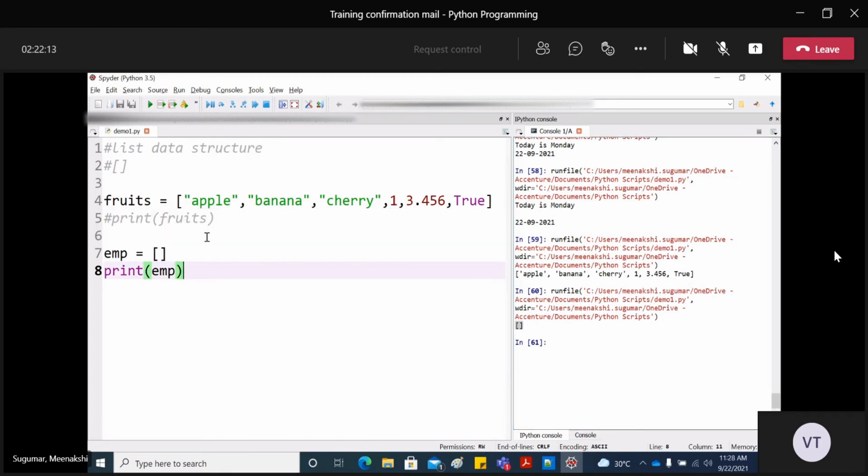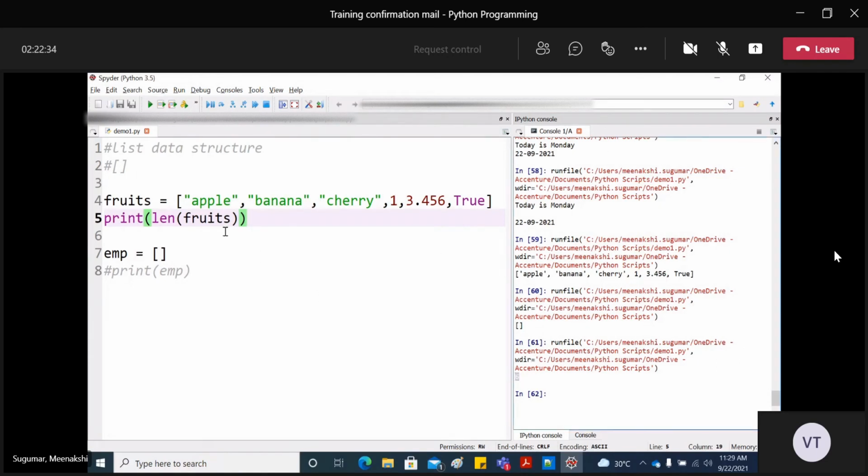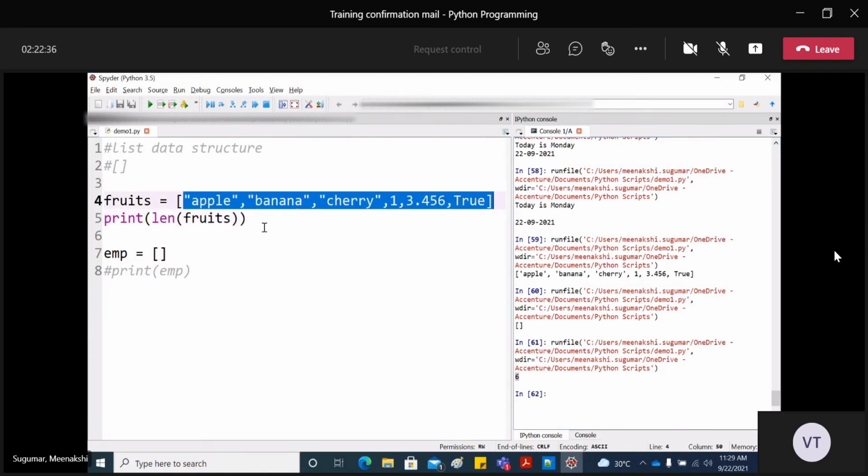Let's say I want to check the total items in a list, how many items there are in my list in total. In that case, you can use the len function. Len stands for length. This will tell you the total number of items in your list or whatever data structure you are using. So it shows six, which means there are six items in my list.